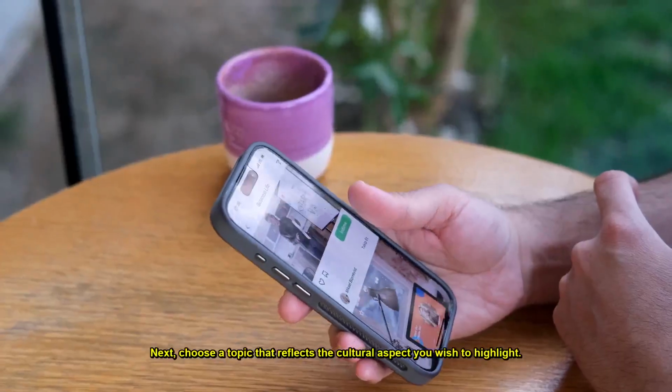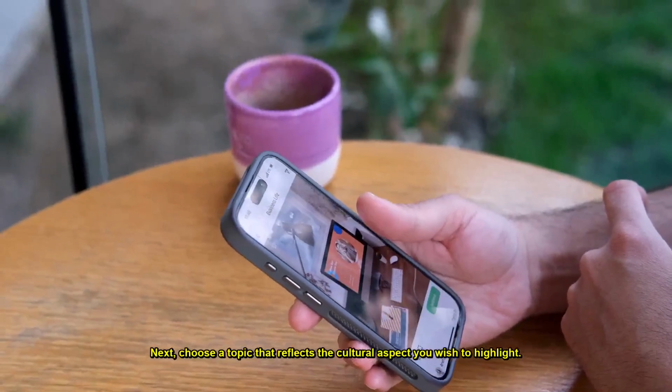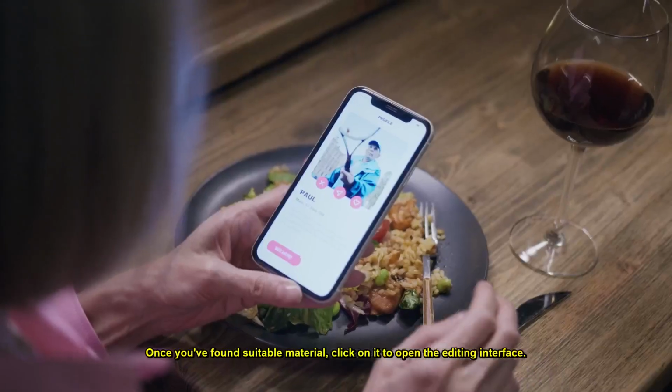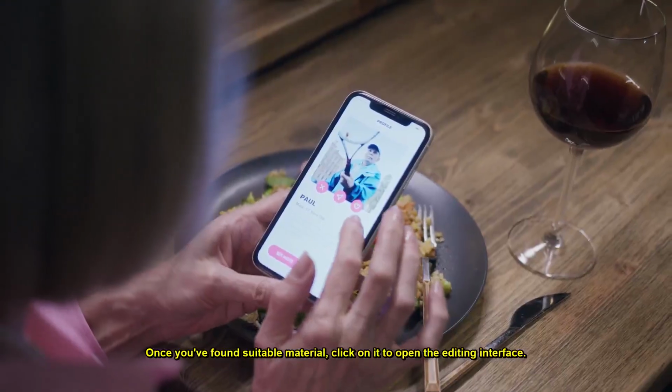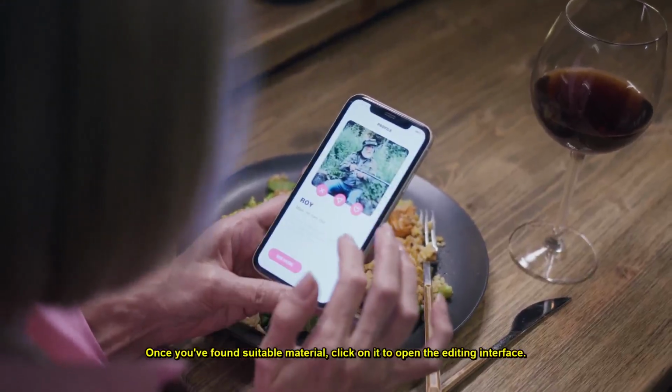Next, choose a topic that reflects the cultural aspect you wish to highlight. After selecting the topic, use the search bar to find relevant content available on FluentU. Once you've found suitable material, click on it to open the editing interface. In the editing interface, customize the content by adding notes, images, or additional resources.